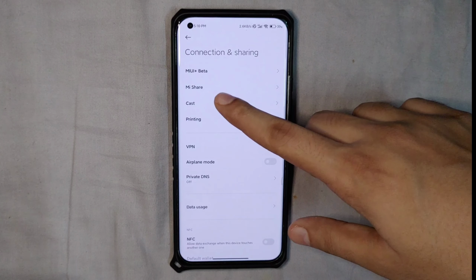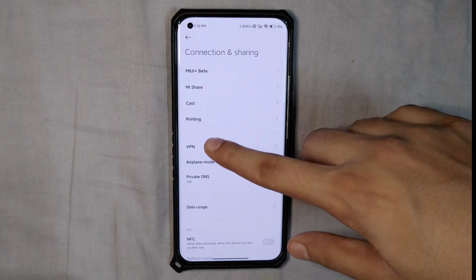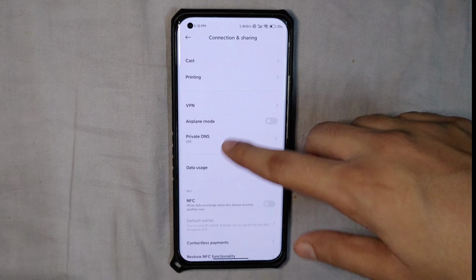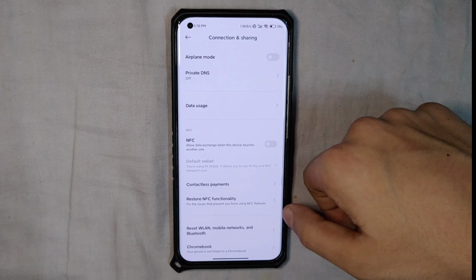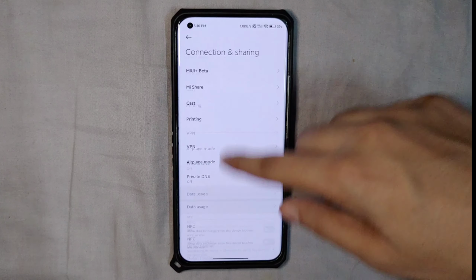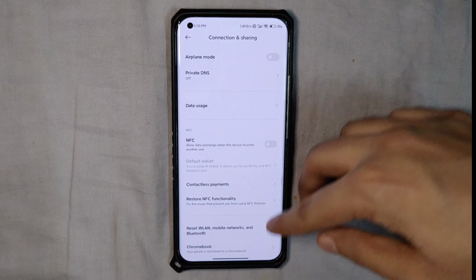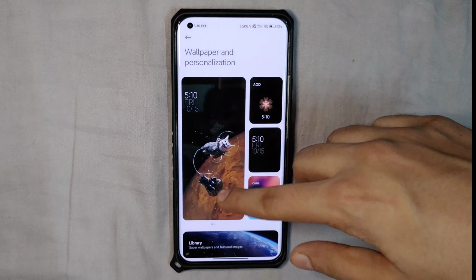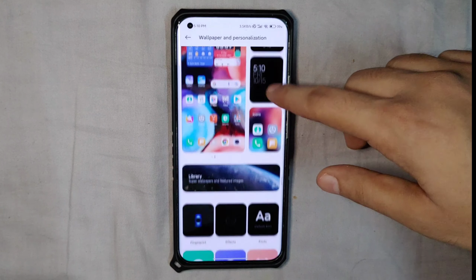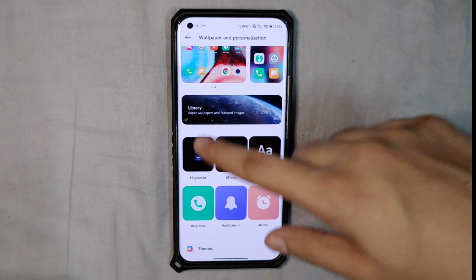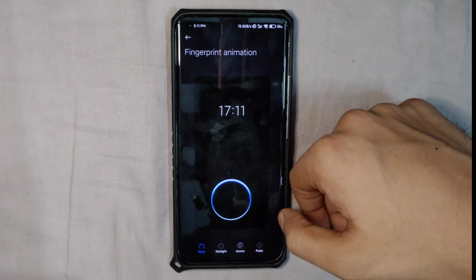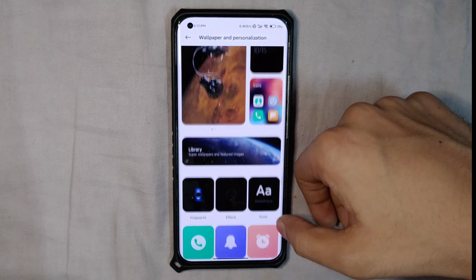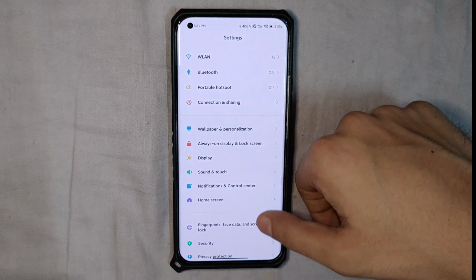That's MIUI plus beta for connecting to laptop. And this is Mi Share, Cast, Print. So there is no change in this also. And okay, there is a new Chromebook option, like Android 12 has. Your phone is not linked to Chromebook. And let's see in wallpaper and personalization. So I don't think there is any change. I haven't seen any change. Fingerprint, there are only the same ones. So there's no change in this also.